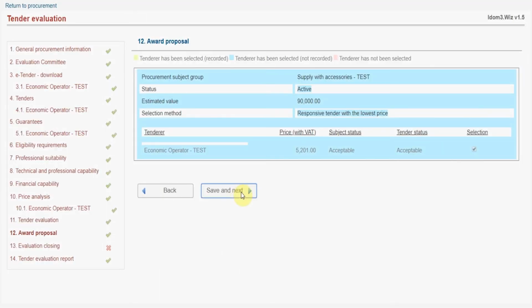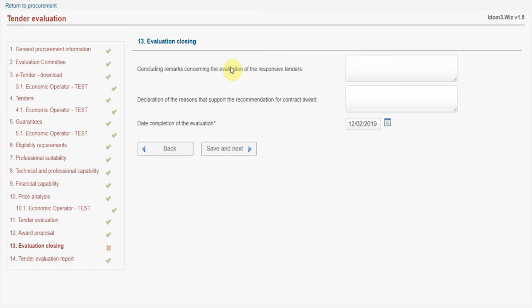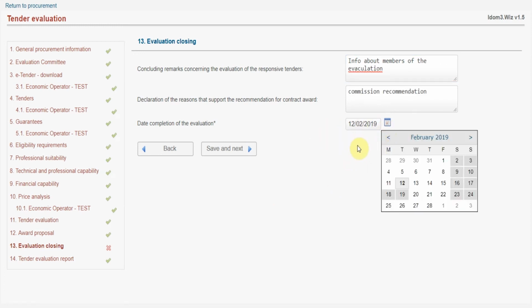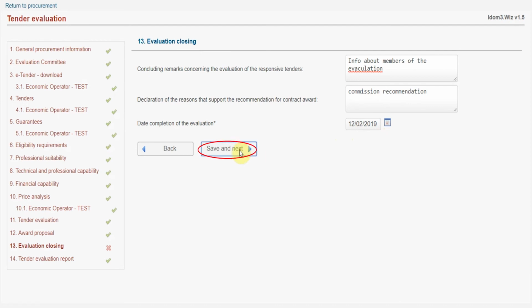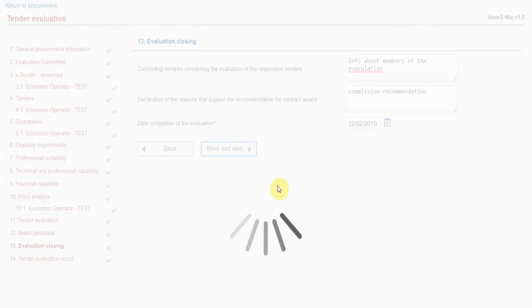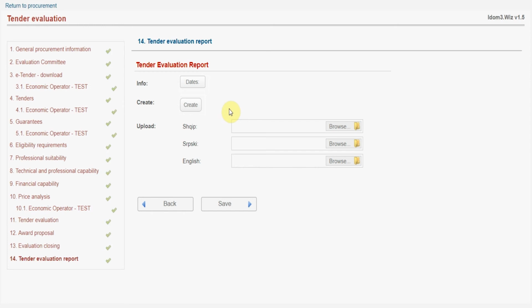Save and continue. In the 13th step, conclusion of evaluation, the Evaluation Commission may enter their observations on the evaluation of responsible bids. They can also state the reasons supporting the recommendation for the contract award. And finally, we enter the date of conclusion of the evaluation. Save and continue.